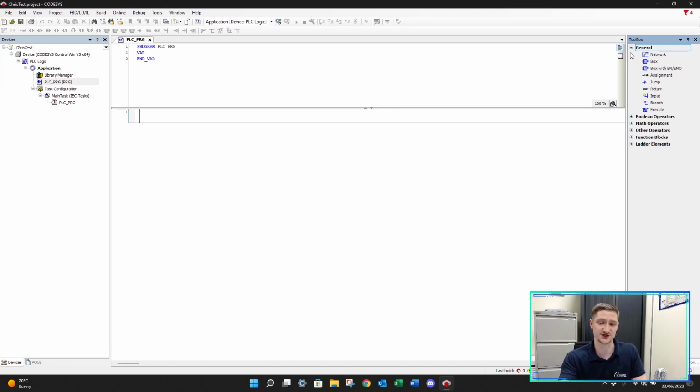Whereas in Codesys, we've got our toolbox, and the toolbox contains some of the most commonly used instructions that we use inside the PLC programs. So we've got our general, where we can create a new network, we can create an instruction box, or we can create an instruction box with an enable or enable output. We've also got things like a jump and a jump routine and a return routine. These are for things like subroutines. And we've got things like insert and new branches.